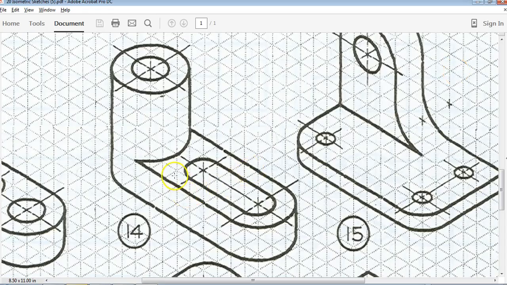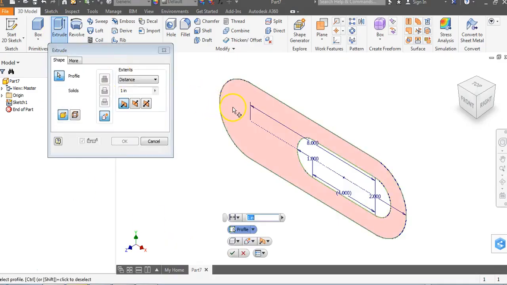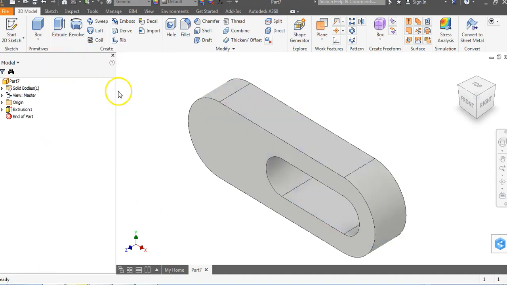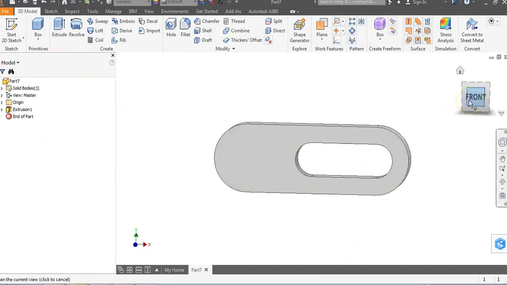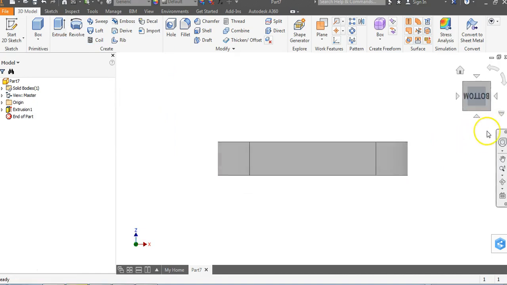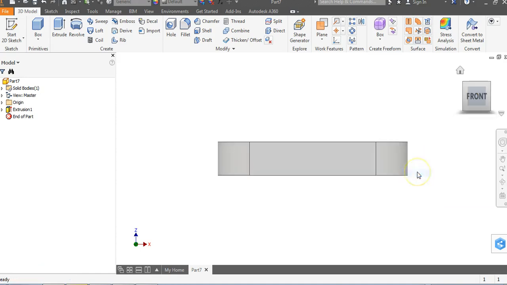Now what we're going to do is we're going to extrude this down a distance of 2. So we're going to go to extrude. We're just going to click in this area here and put in a distance of 2 and hit enter. Now it's going to call this the front view for now. Let's flip up here to our bottom view is what they'll call it. And we're going to right click on the word bottom and go down to set current view as, and we're going to go to the word front.